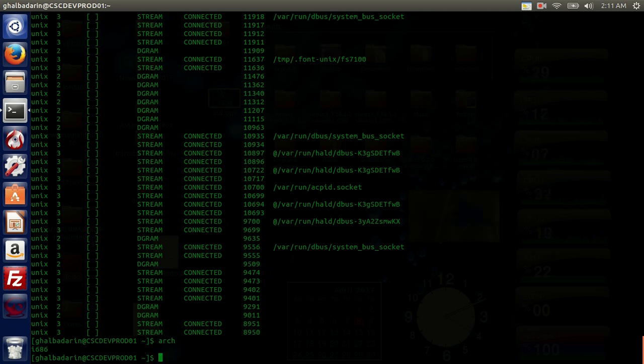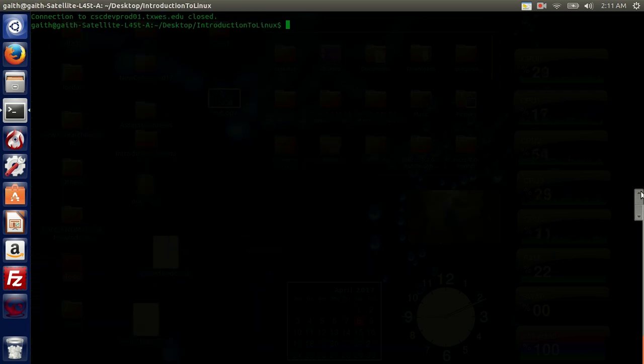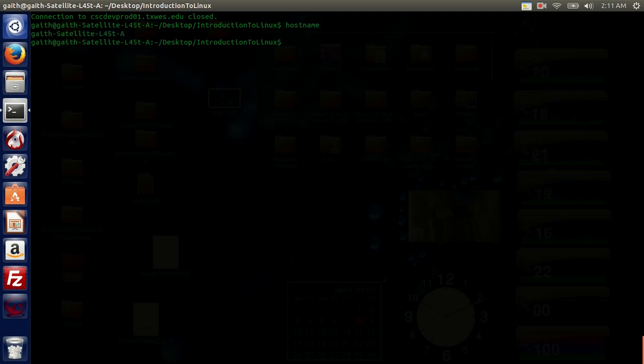Other commands are, I want to try those on my machine. So nmap, okay. So let's do list here and see what's inside. Okay, this is good. So I'll do logout, and now I'm back to my machine, and let's say hostname to show you. Okay, now architecture for my machine, it's x86.